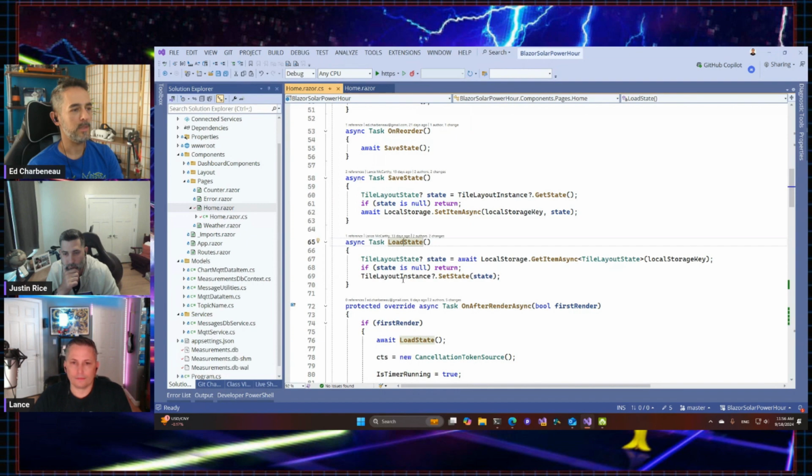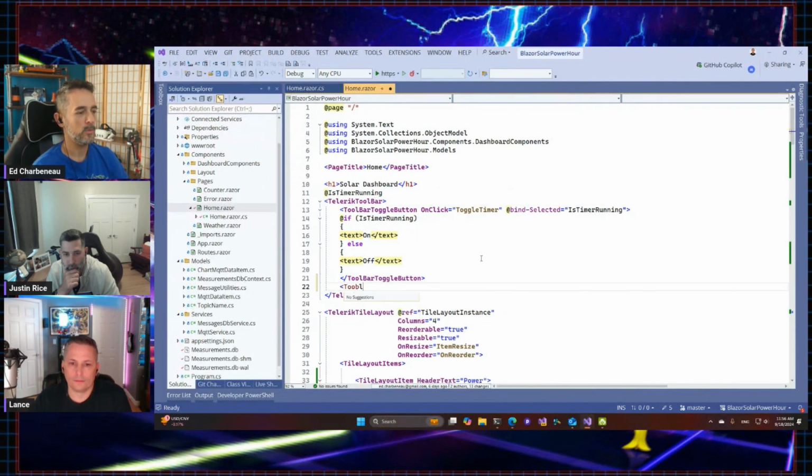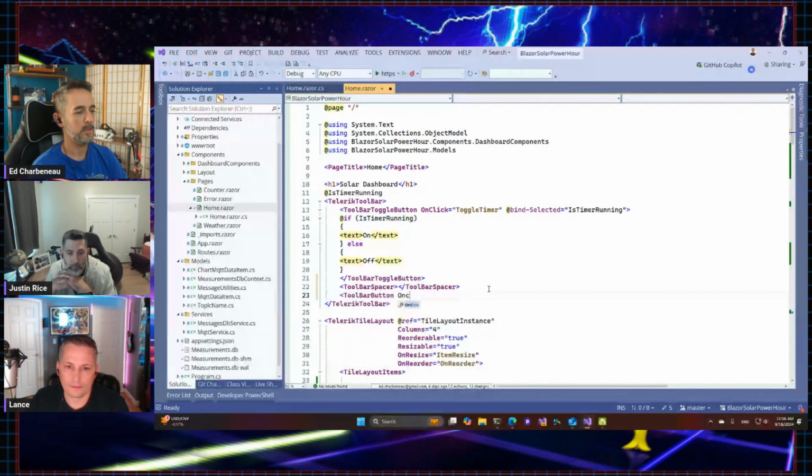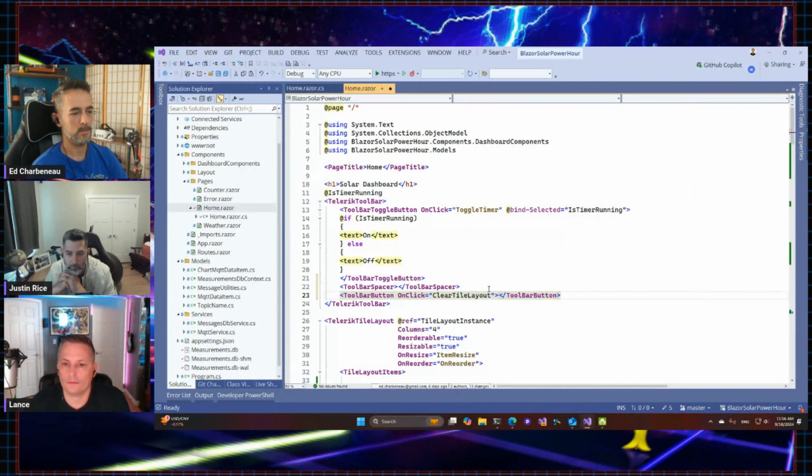And then we need a button in here on our toolbar. So we have our toolbar. We could say toolbar separator or spacer. And then that'll give us a little space between this button, and we can say toolbar button on click clear tile layout. And then we could just put, oh wait, is it icon? There we go. And then what is the helper for icons? Is it SVG icon? There we go. Trash.